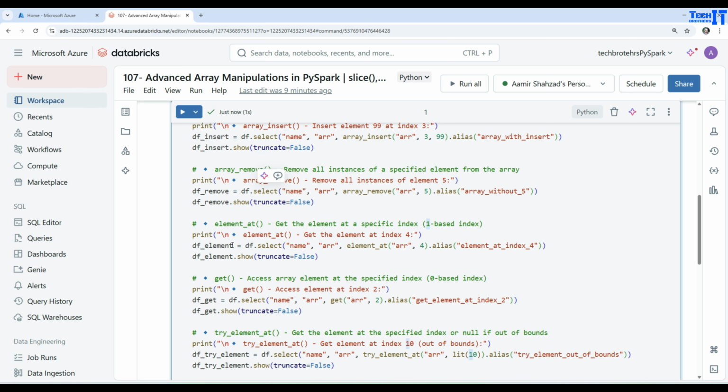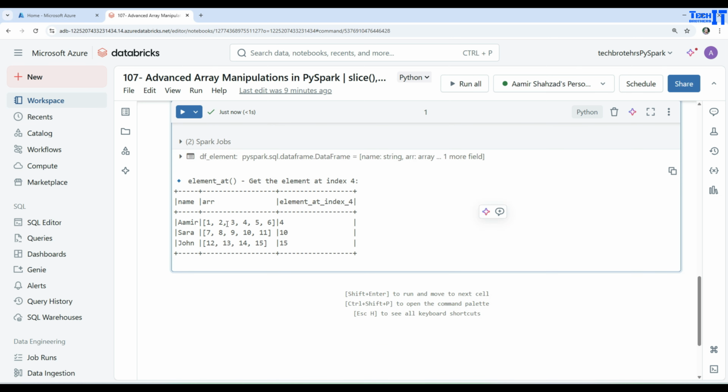So okay, the very first element is index 1, and then the 2nd, 3rd and 4th. Here, if you use this, we will say df element, that's our new data frame, df dot select. I'm selecting the columns name and array, and then I'm saying element at, in the array column from the df data frame, at position 4, then alias as element at index 4. We are going to execute this and get the elements at position 4. You can see right there, this is position 4, we got this one, then we have 1, 2, 3, and the 10 is on position 4, so we got 10, and 15 is on position 4, and we got 15.